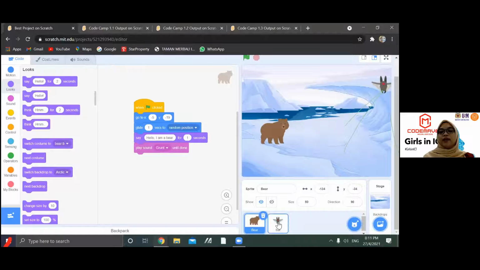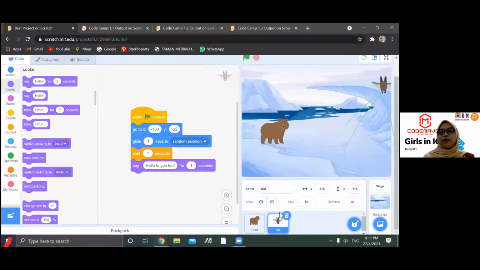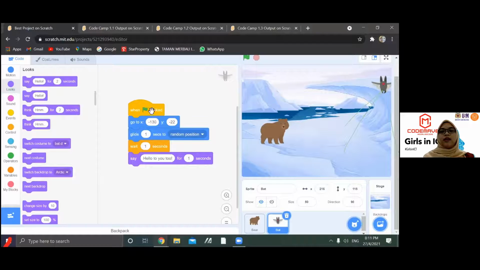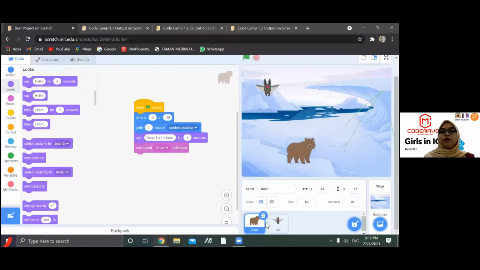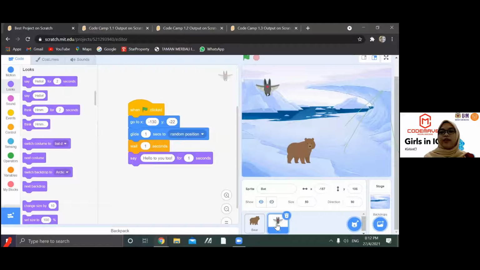Okay, so if I click at this bat sprite here, below here, these are the codes which allow the bat to move and then to say hello to you too. So what does it mean here? Each sprite that you created has its own set of codes. Whenever you create a new sprite, you can make new coding for the sprite.